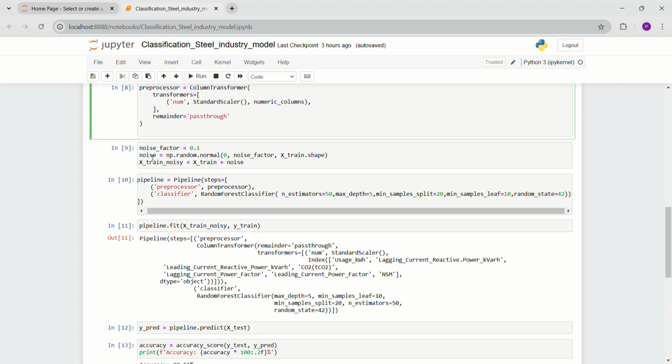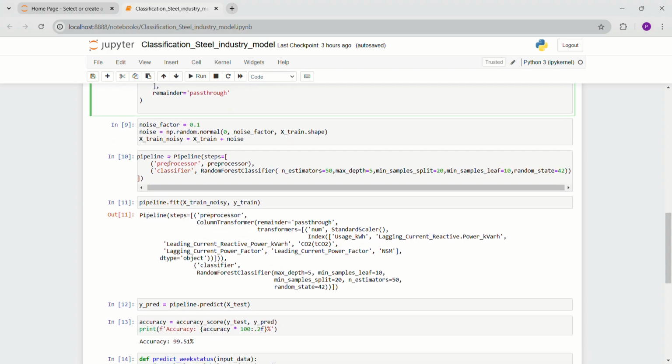After that, in the noise factor, I'm adding a noise factor because when I trained this model, I got 100% accuracy, which means overfitting the model. So I'm adding noise to it. For that, I'm using NumPy and pandas, and I'm using random normal. I'm just adding this noise factor of 0.1 into it. So I'm converting the X_train into X_train_noisy because I'm adding the noise to the X_train data.